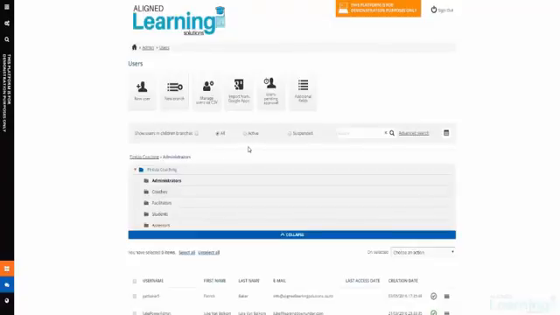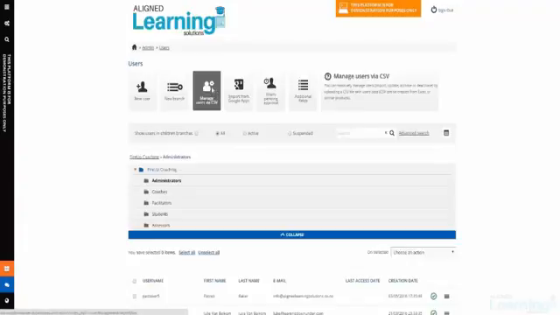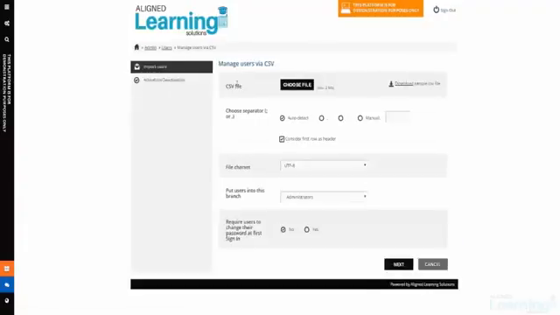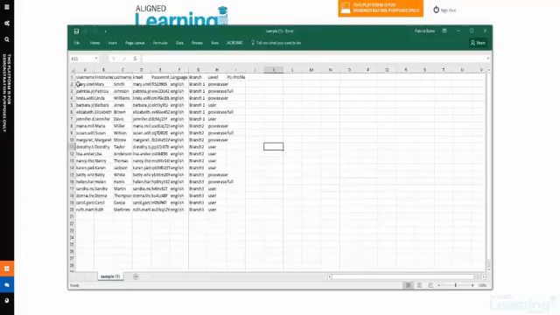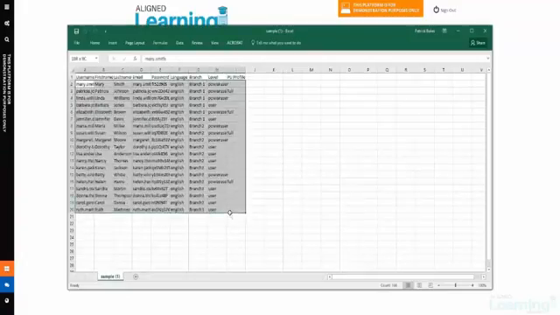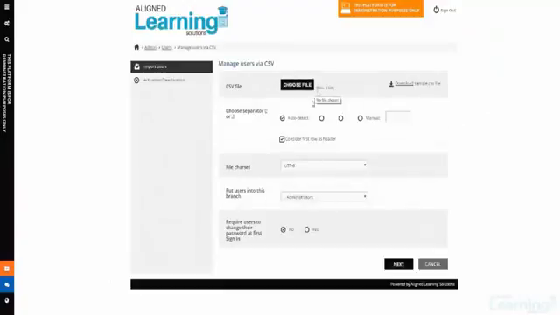If you have a large number of learners, you can also manage the users via a CSV file. Select the Manage Users via CSV option, and then download the sample CSV file. You can then repopulate the CSV form using your learner information. Save. Once you've populated the form, choose the file, and then you've got a range of options available.